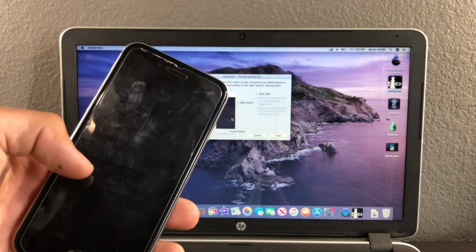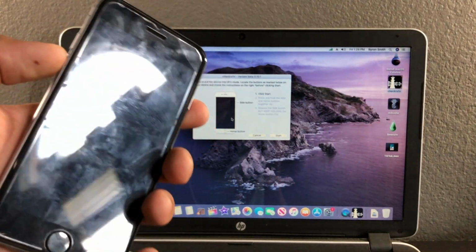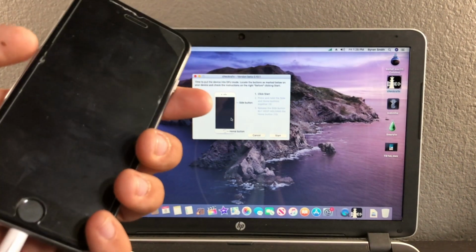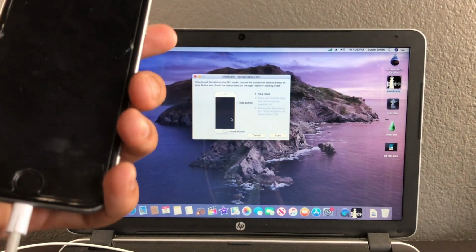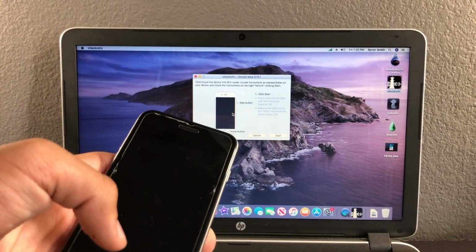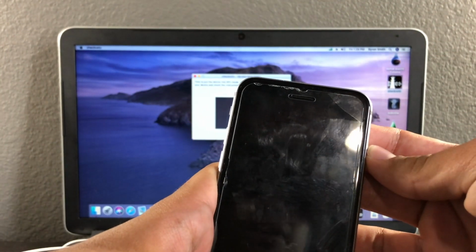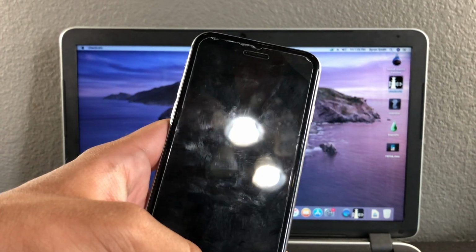So if you're on an iPhone X, you're gonna wanna hold, I think it's the side button and the volume down button together, and same for the iPhone 8. But if you have a clickable home button, you're gonna wanna hold the home button and the side button at the same time. So once you click start, it'll give you a countdown. So side button and home button together, and then keep holding the home button for 10 seconds.